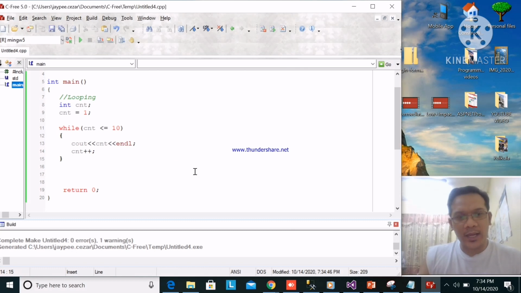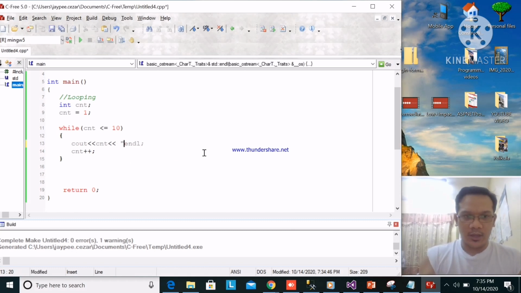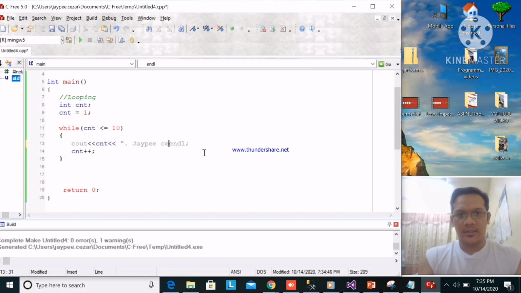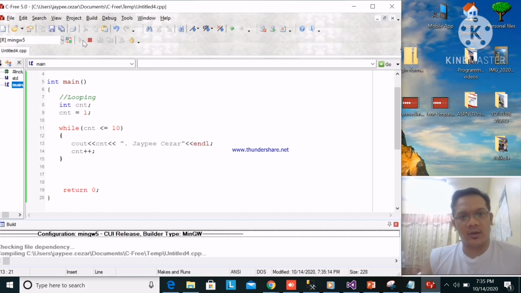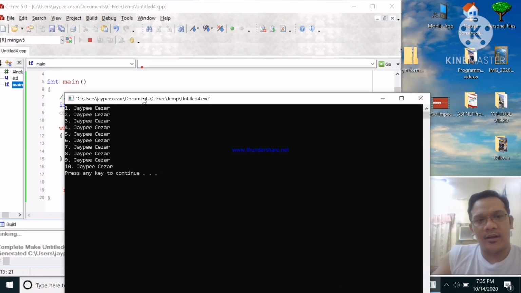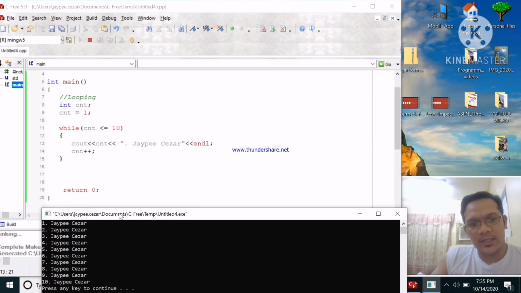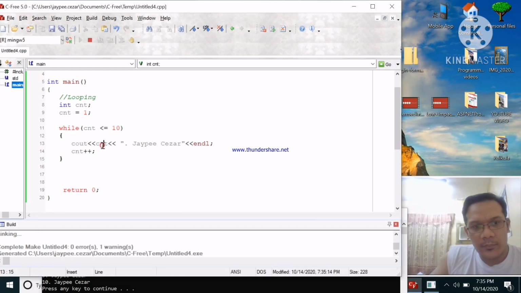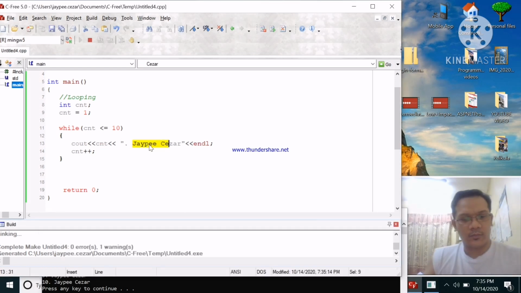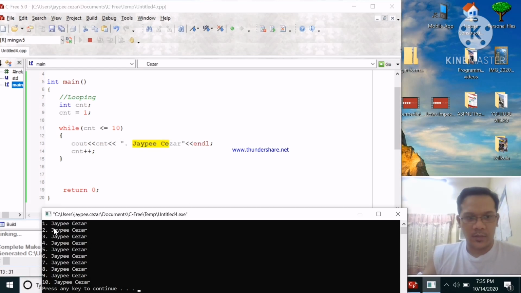Ngayon, idagdag ko yung pangalan ko. So, dito mo na iladagdag yan. Lagyan mo ng ganito. Tuldok, Jaypee, Cesar. Bakit may tuldok, sir? Kasi parang 1, tuldok, Jaypee, Cesar. Parang ganito ang output nyo. Yan. 1, 2, 3, 4, 5, 6, 7, 8, 9, 10, Jaypee, Cesar. Alin yung 1? Ito yun, oh. Ito. Parang ito yan, oh.